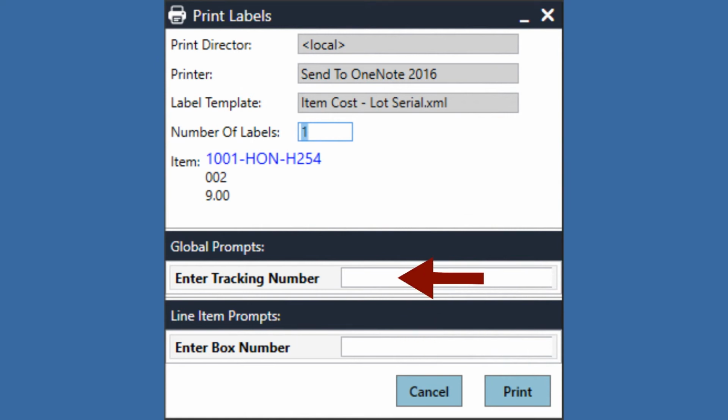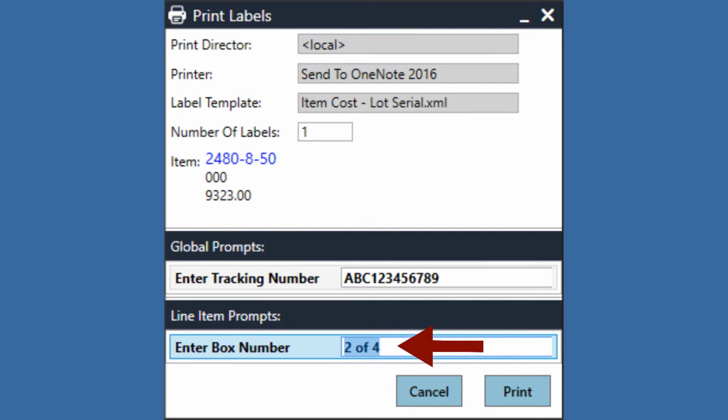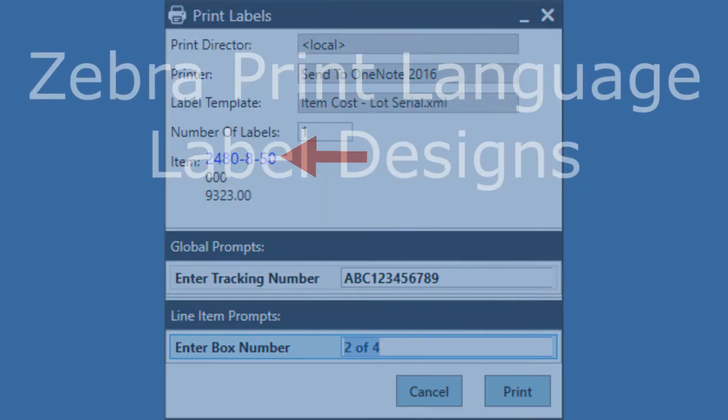The global prompt will be filled in once, and the line item prompts will be presented once per item that is being printed. In this example, I will enter 1 of 4 as my box number for this item, and 2 of 4 as my box number for this item.